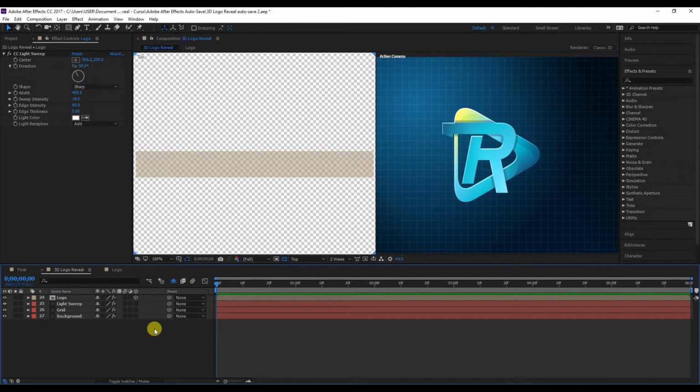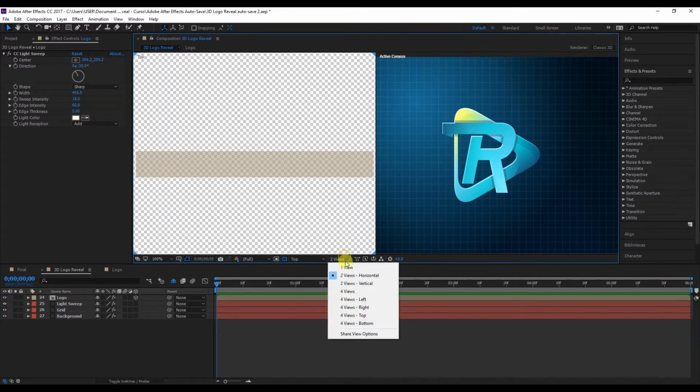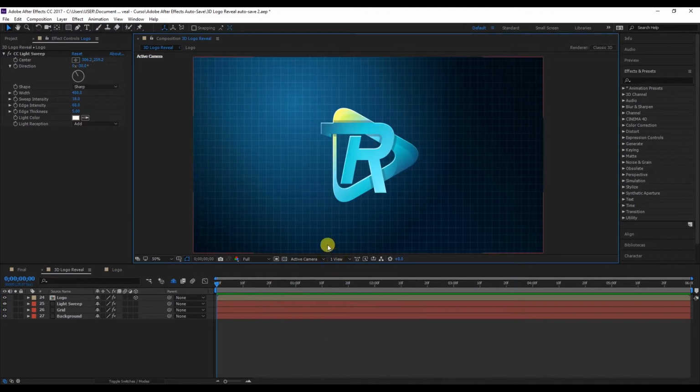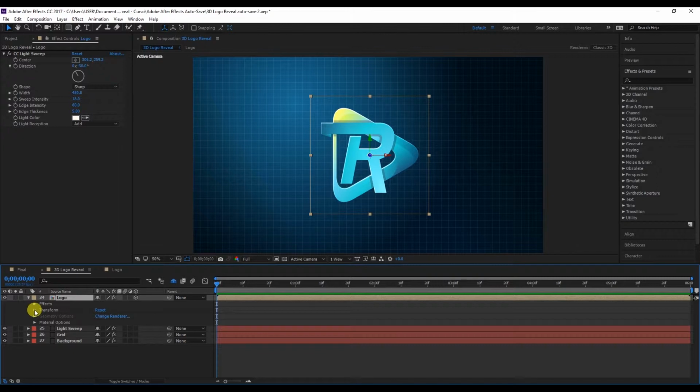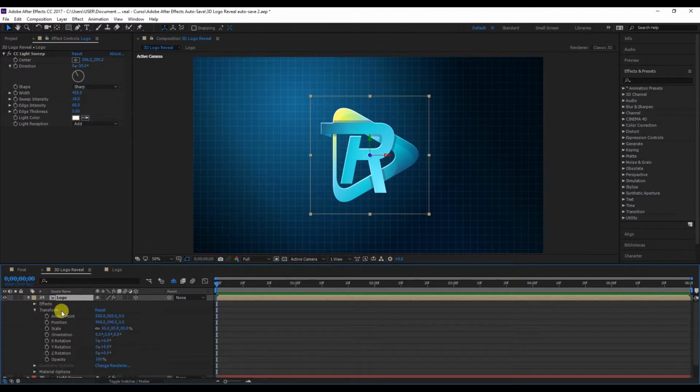Okay, now in the third part of our course, it's not necessary to have two views open in our composition. So we're going to modify this and we're going to put it in just one view. Now we can start on the animation of our logo. So within the logo's composition, we're going to go to the transform option and we're going to modify the rotation.